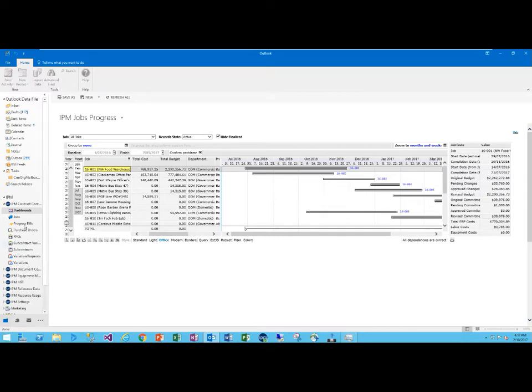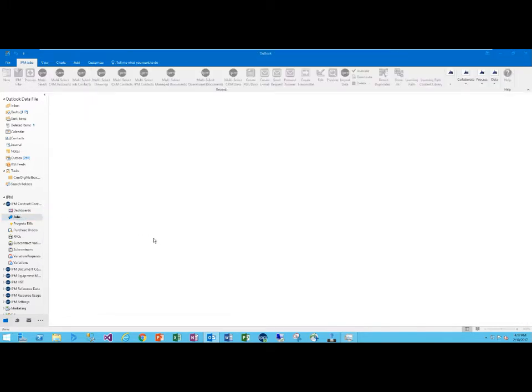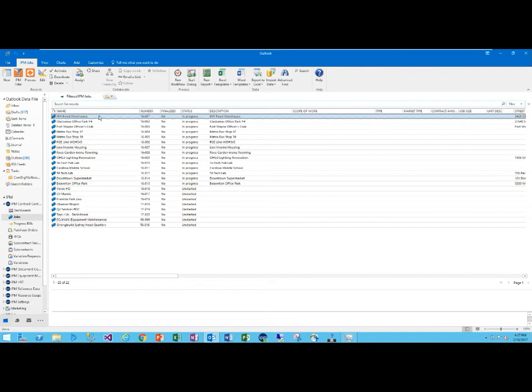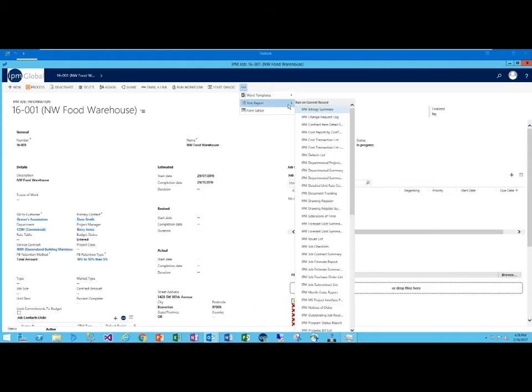Okay. Now we also have quite a portfolio of reports available. The best way to run a project report is to select a particular project. So I'm just going to open this project up again. Okay, so I've got my project. If I want to run a report, all of these reports are going to report on this particular project.